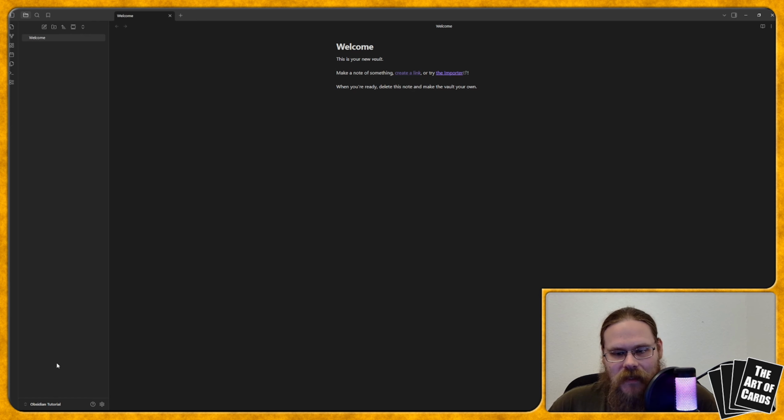You will also be able to see your vault name down here at the bottom. And if you have multiple vaults, you could switch between them down there. And yeah, this over here is your folder structure. So that's where all of your files will be located. And you can see we have our first note here, the welcome note.